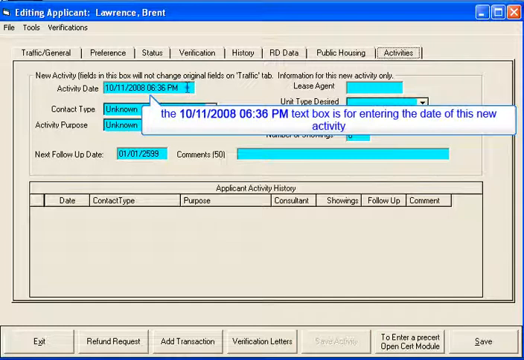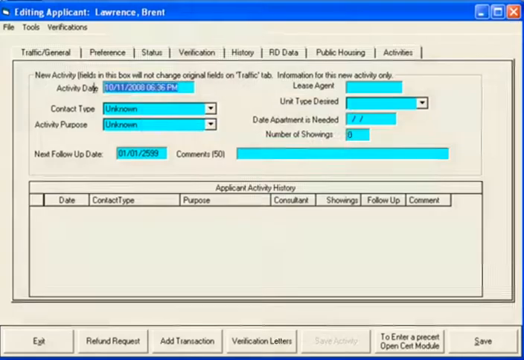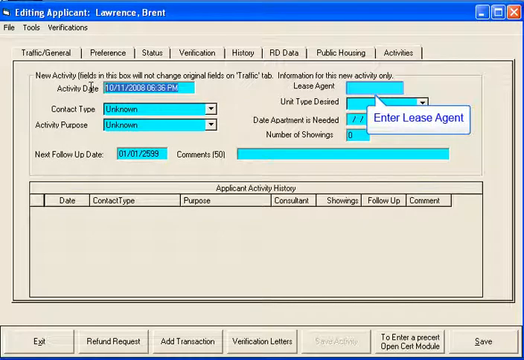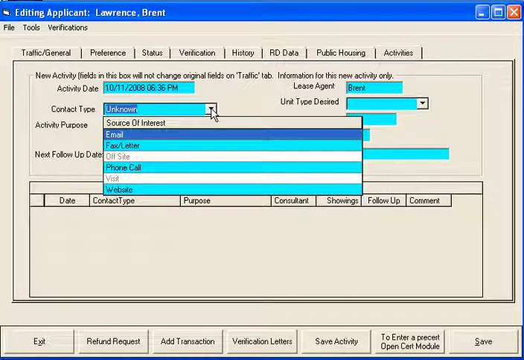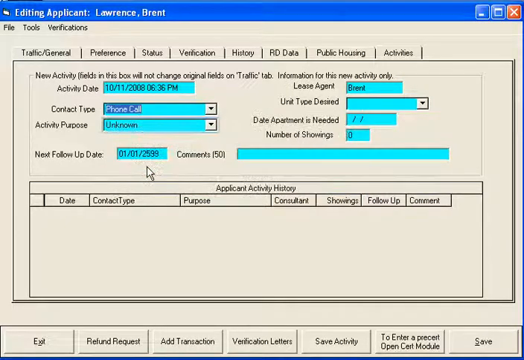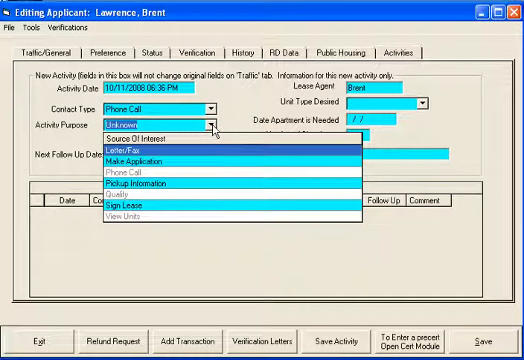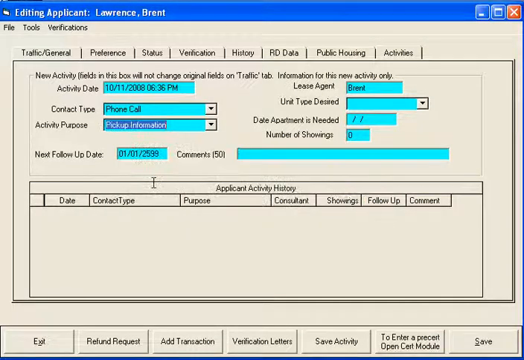This is because not enough information has been entered to record an activity. Alright, the first one is activity date and time. I'm going to leave that alone. It'll default to today. And then there's leasing agent. The leasing agent can be different people. You may have a different leasing agent for every activity. The next one was contact type. I'm going to say that they made a phone call into us and I answered the phone. And the purpose is they wanted to know how to pick up information. So I'm going to put that in there.